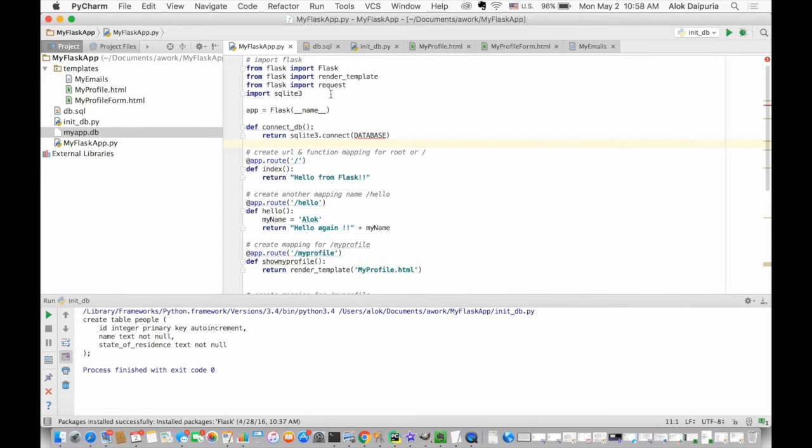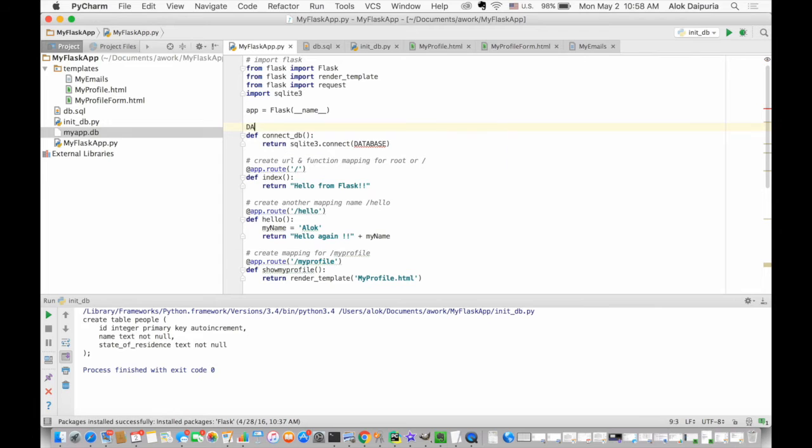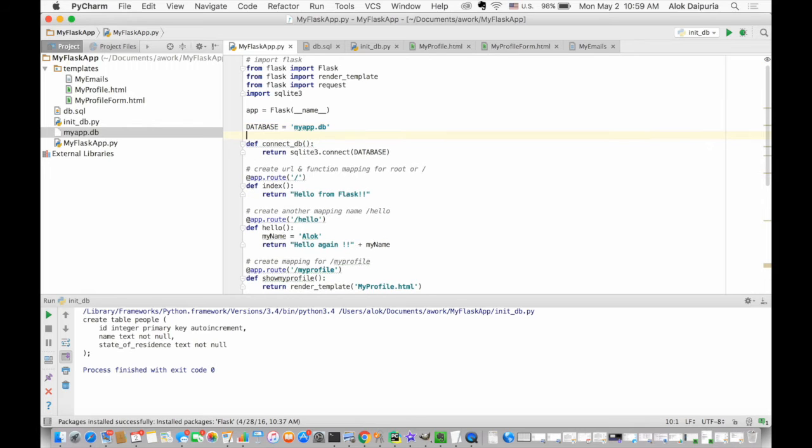As we saw in the other file, let's create a variable to hold the database name, which is myapp.db. Right?